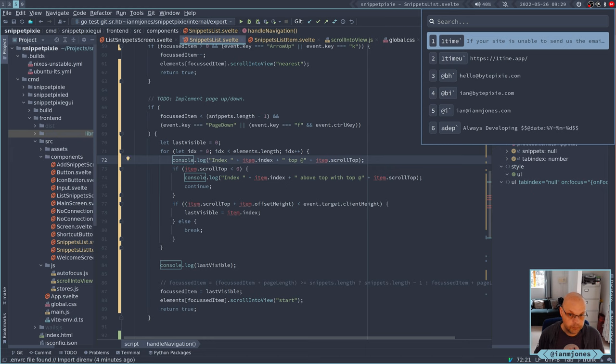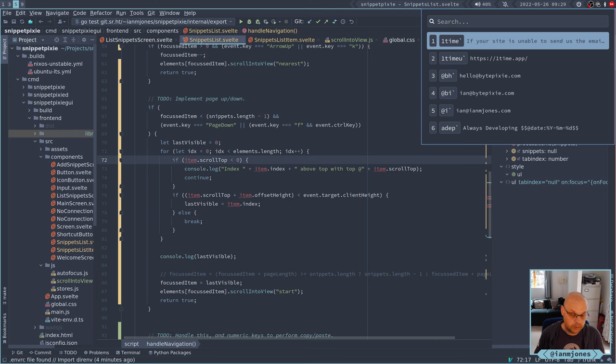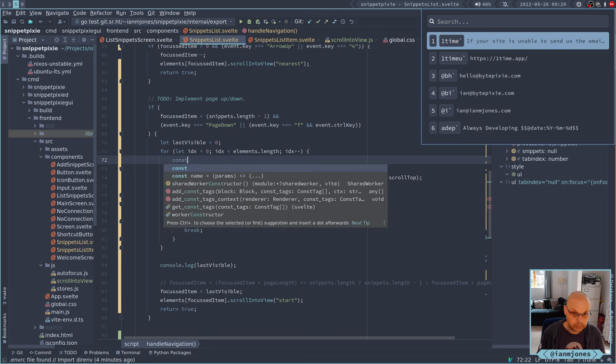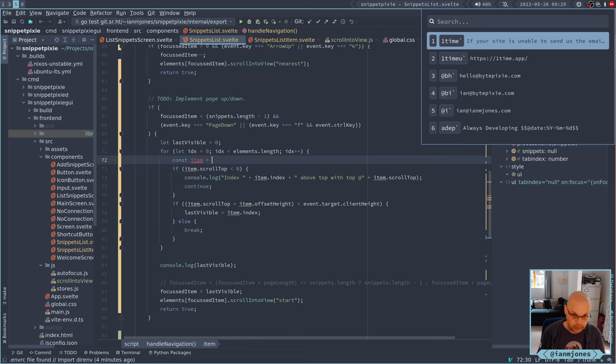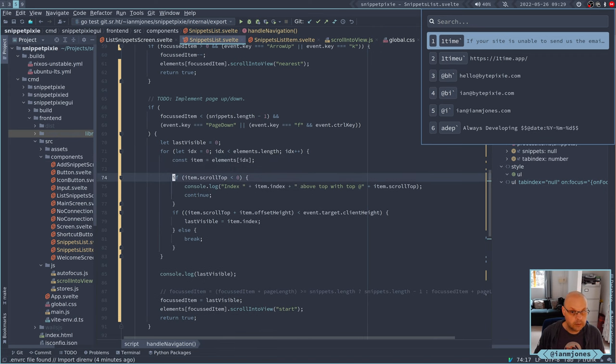Okay, I'm going to take that out then. I don't need that. I will just do a little local variable here. So I'll do const item is equal to elements IDX. And then I've got the item. So if item scroll top is less than 0, then I'm hoping that works. I don't know that. That's why I've got that console log in there. We'll see in a minute.